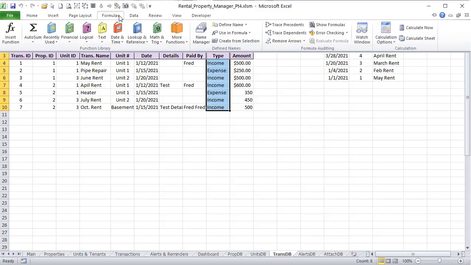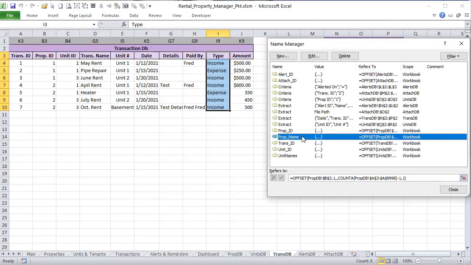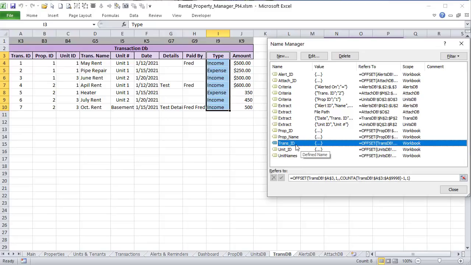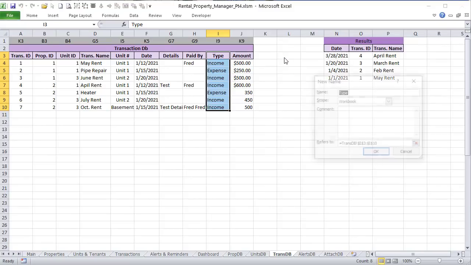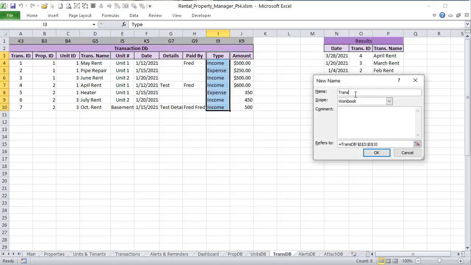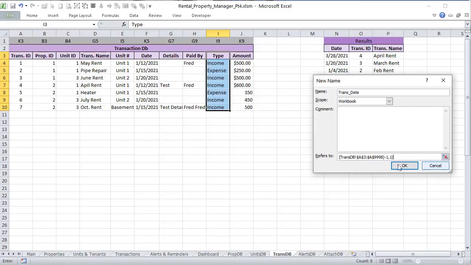So let's go into the Formulas tab, Name Manager, and then what I've already got is transaction ID. All I'm going to do is copy that, Control C. Then I'm going to go into New, and I'm going to look at the format. So transaction ID, and I'm going to type in transaction, and let's do one for date. I'm going to tab down, and I'm going to paste in that. I'm going to make a small change. Instead of OFFSET, we can use COUNTA. COUNTA is fine for transaction ID in column A.